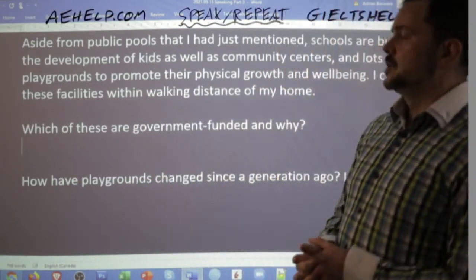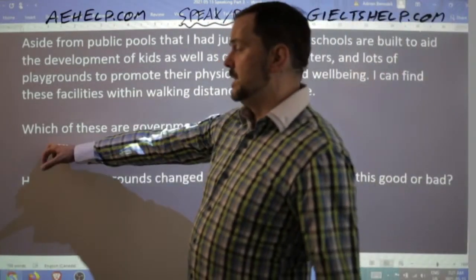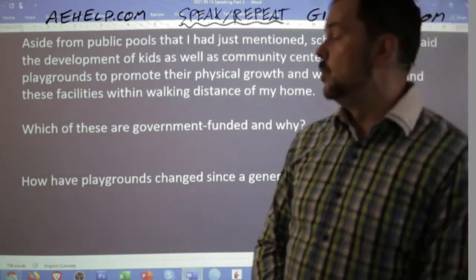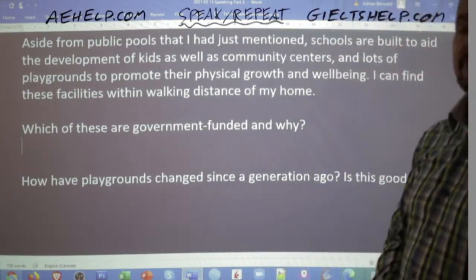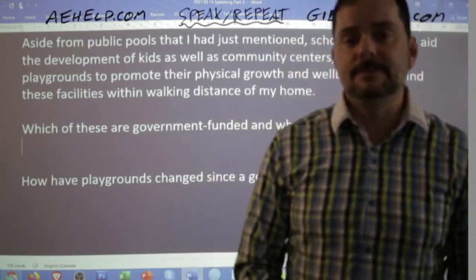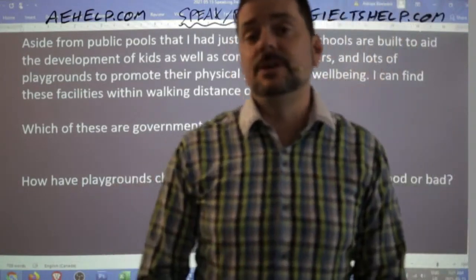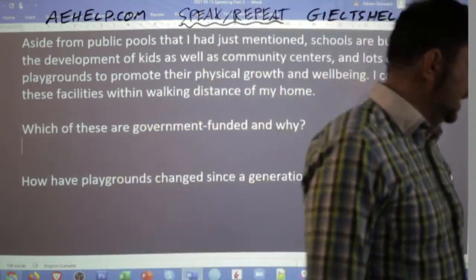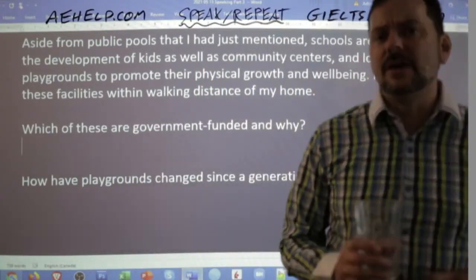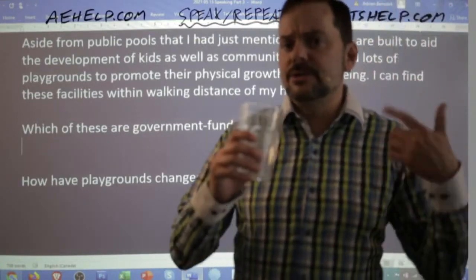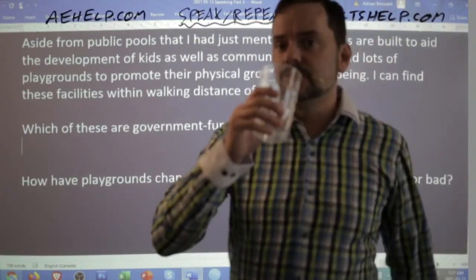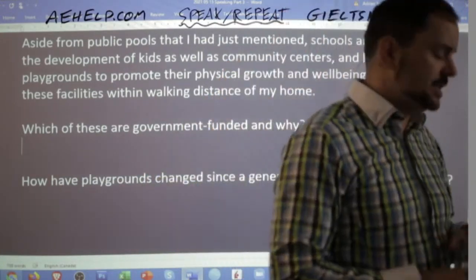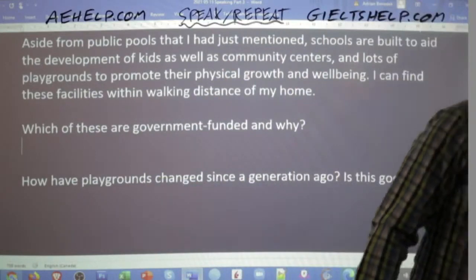Okay. So the next question that the examiner may ask is, which of these are government funded and why? So which of these kinds of places are government funded and why? Okay, so you have to answer, are pools government funded? Are schools government funded? Are playgrounds government funded? And why? Why would the government fund these places? So think quick, think critical, think in English. Okay. Give me a nice full sentence answer for this one.